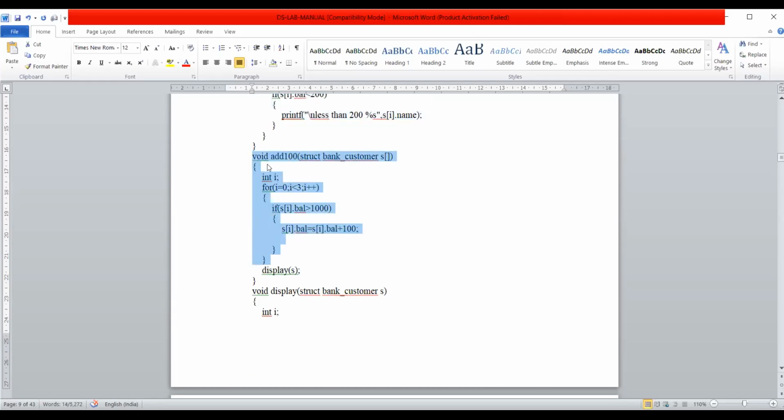Okay, the same way, the next function is add 100. Again using a for loop, you are checking if the balance is greater than 1000. What I am doing is s of i dot balance equals s of i dot balance plus 100. I have to increment the balance by 100, so I am adding 100 to the balance. After adding, I call the display function because I want to display the incremented value.